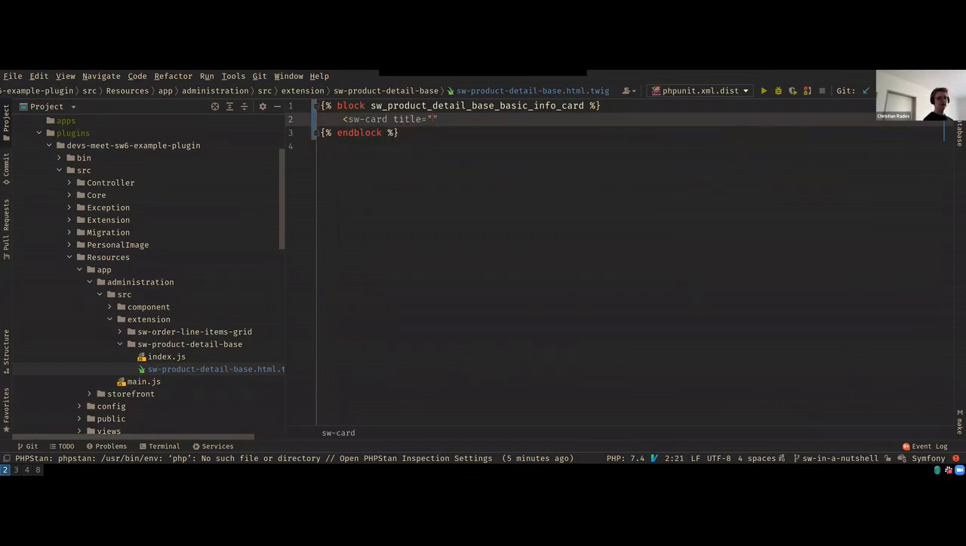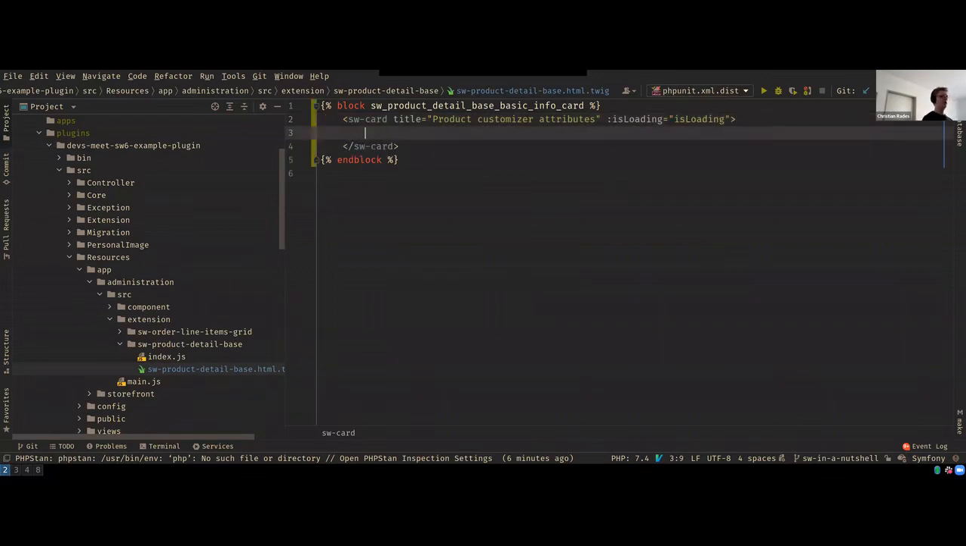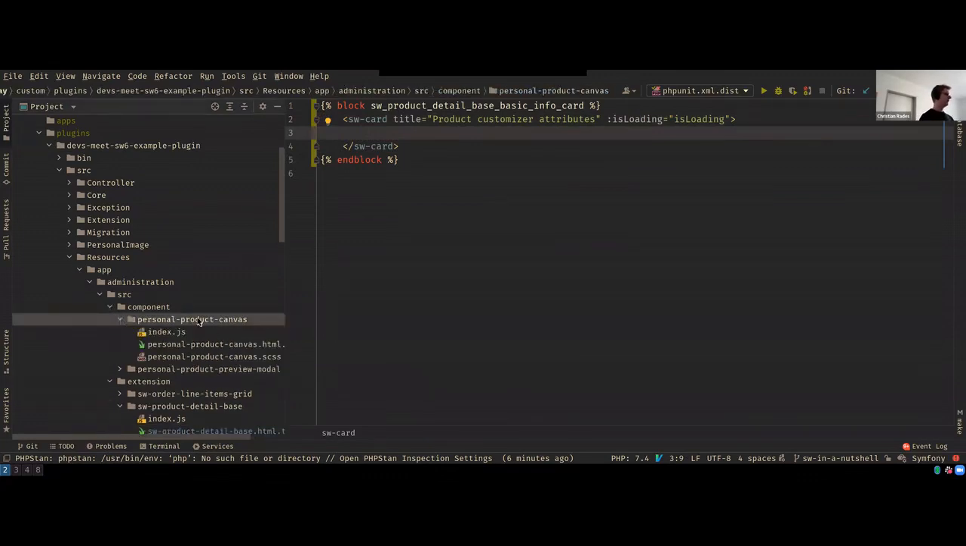Give it a title, which is, let me just copy paste it from my notes because I'm quite tired of typing it. We initialize it with a loading state. So is loading is just to show you a little spinner for everything to work out correctly. In that card, we want to show our custom component, which in this case is the personal product canvas. This is where we will configure our product to work as we expected and to use the custom fields to save the data about where to put the images.